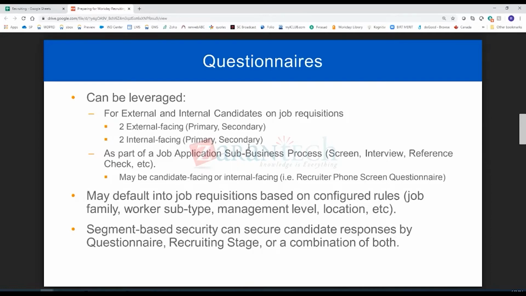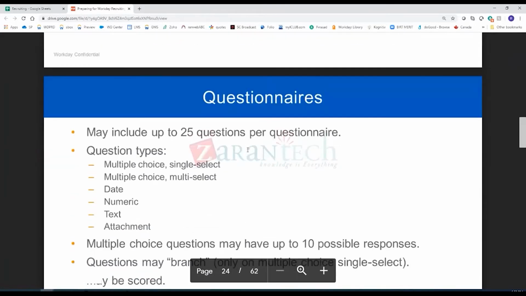So we're saying that you should prepare some questionnaires if they're going to use them, or if they're not going to use them. But this is functionality to be implemented. And it could have up to 25 questions per questionnaire. I think that would be a little too much.